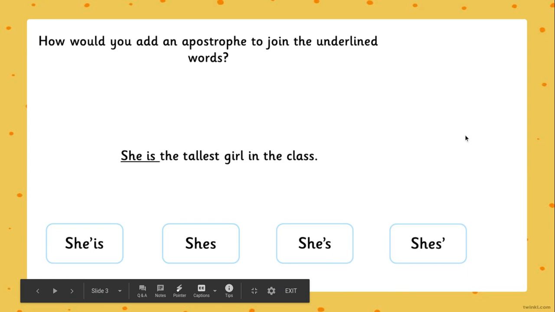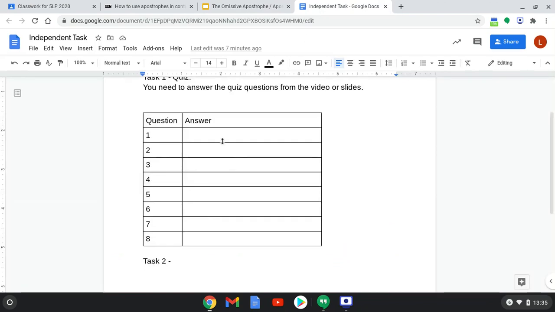I'll give you a second to think about that. Okay, well done if you identified that it's this one. It's she's, she apostrophe s. So I'll go to the independent task and I'll type in my answer just like that, she's. You don't need to write out the whole sentence, just she's.